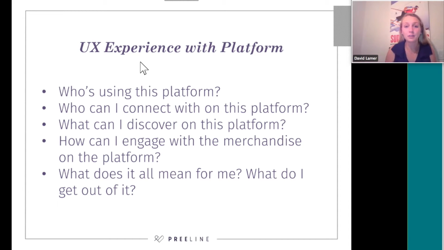Finally, how the user is engaging with that merchandise that they ultimately discover on the platform. Is it easy for them to engage with the merchandise? What actions do they want to take that make them feel more connected with the merchandise? And what will ultimately get them to come back again and recommend their friends to the platform?